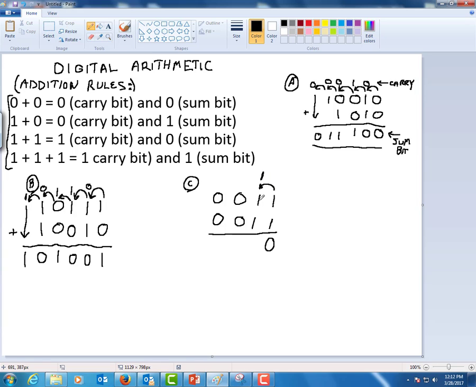Now, we haven't seen this yet. We have a 1 plus a 1 plus a 1. 1 plus 1 plus 1. That gives you a sum bit of 1 and a carry of 1. See that?